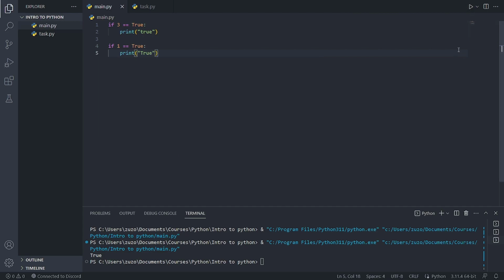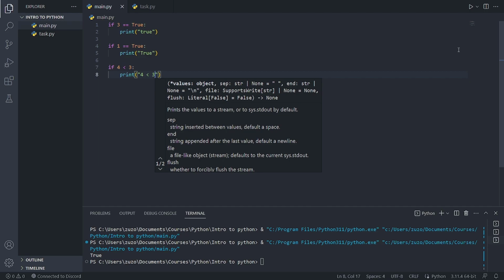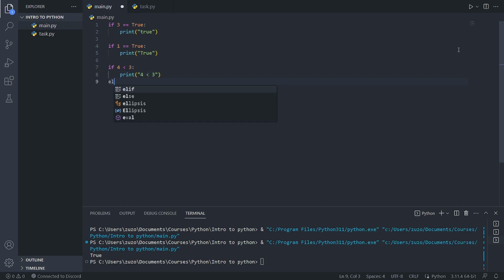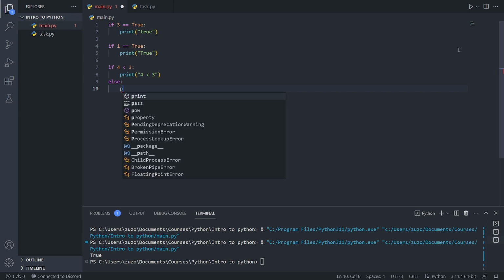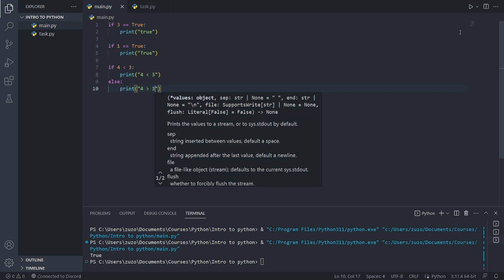This code block demonstrates the use of an if-else statement. The condition 4 less than 3 evaluates to false because 4 is not less than 3. Consequently, the code execution proceeds to the else block and the corresponding print statement, 4 more than 3, is executed. Therefore, the output will be 4 more than 3.